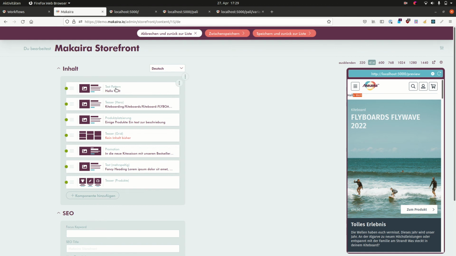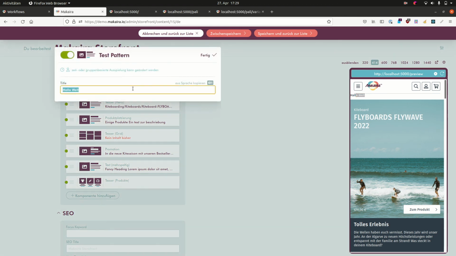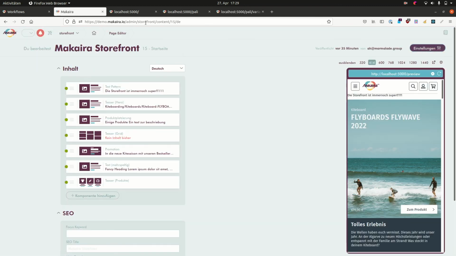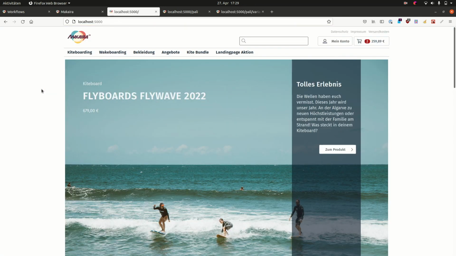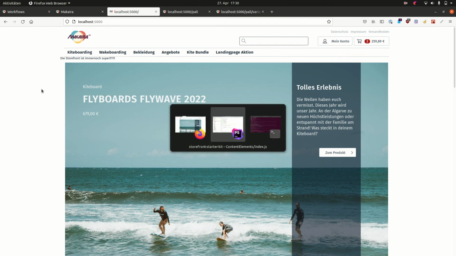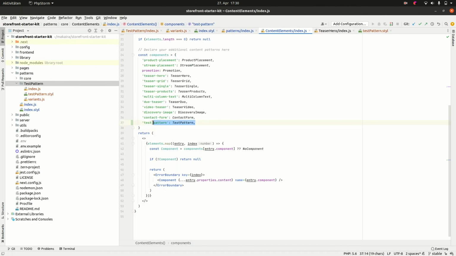I change the text again to, the storefront is still great. Save it, and see it in the preview. And of course, I also see it when I call it up locally in my browser. So you can see the basic workflow for creating a component and filling it with data from Makaira is relatively straightforward. I just have to remember to add this mapping in the content elements component, and then I can use it right away. Before I end the video, I'd like to summarize what we've learned.